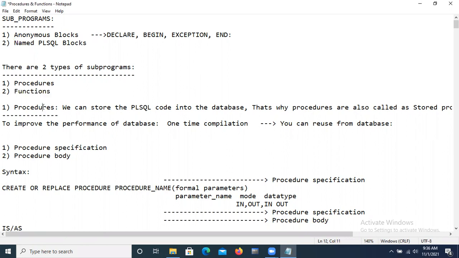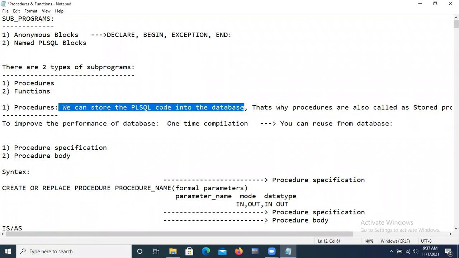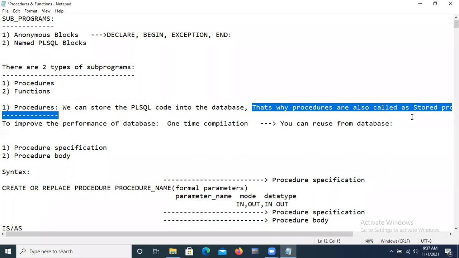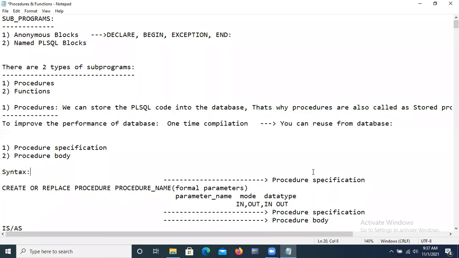First we'll see procedure. We can store the PLSQL code into the database permanently. That is why procedures are also called as stored procedures. To improve the performance of database, whatever you have written the code, if we compile one time, automatically it will store into the database. This is one time compilation, no need to compile everything every time. You can reuse from database.